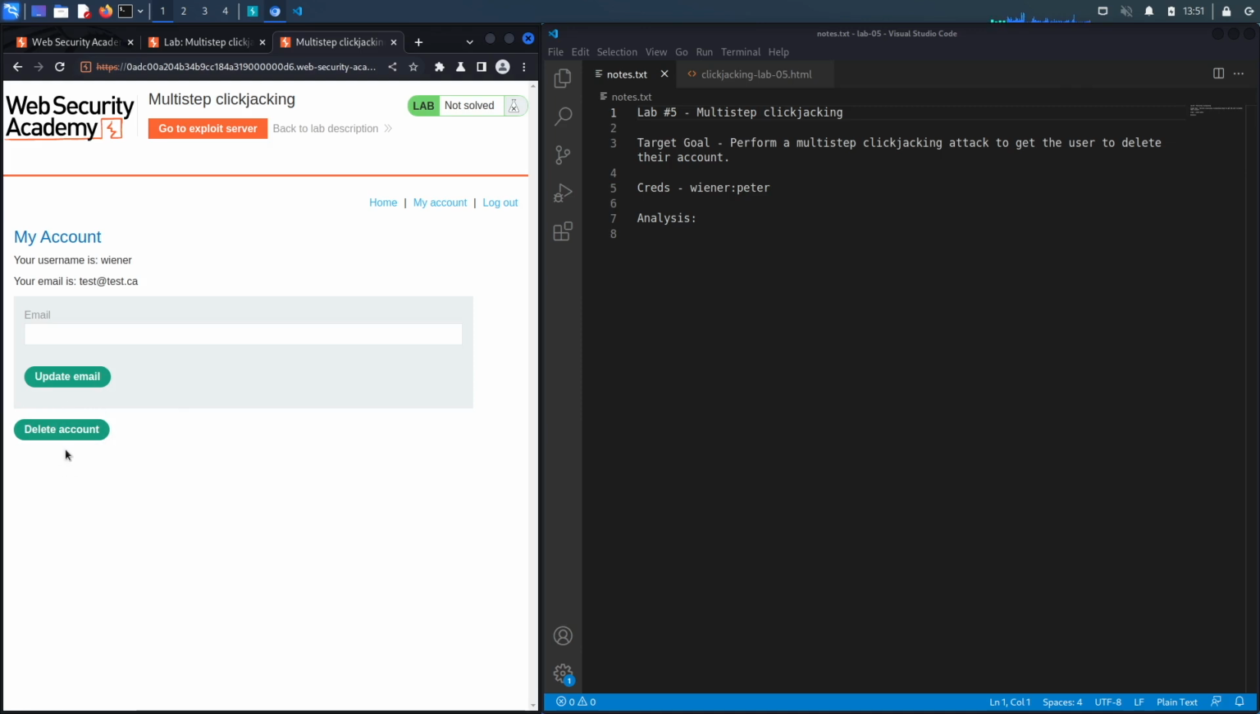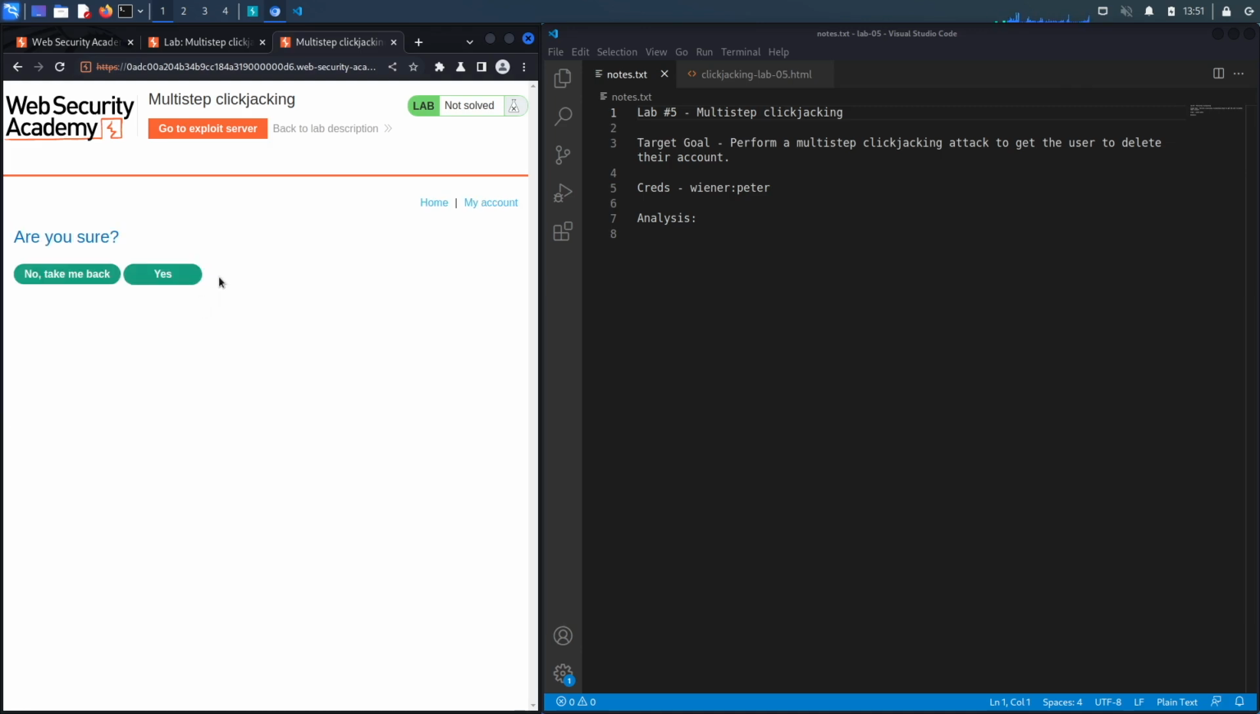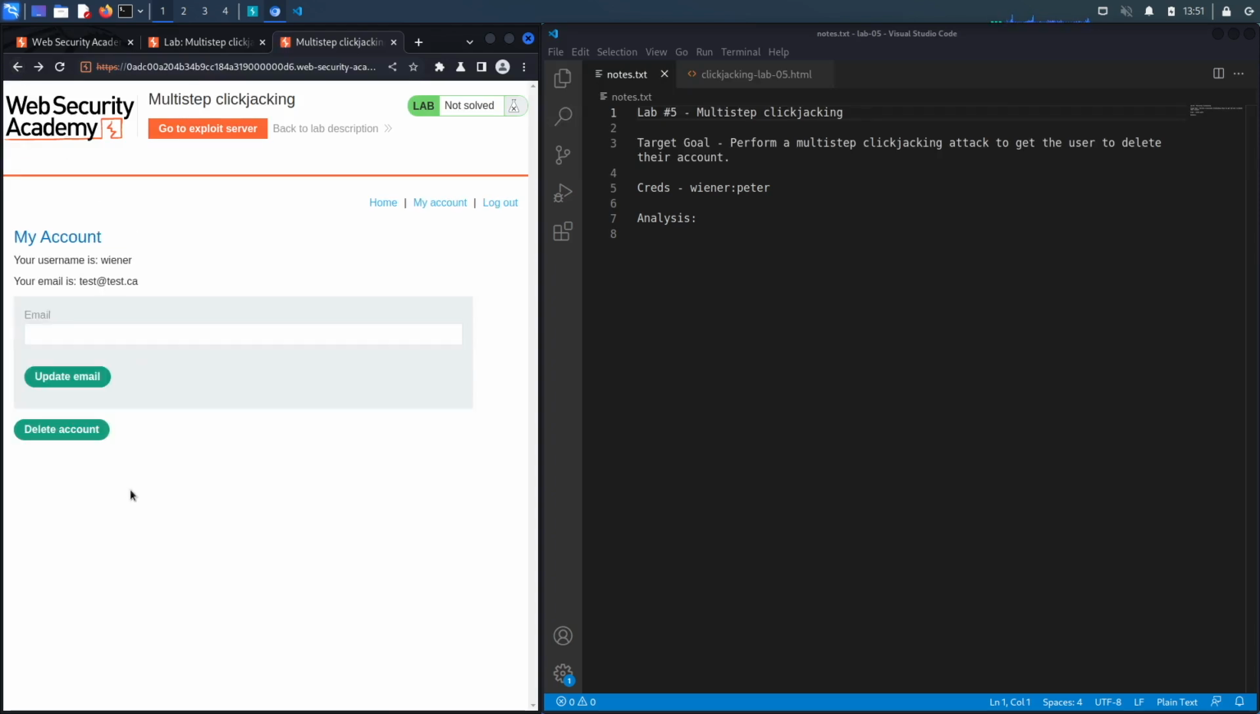And now let's see how delete account works. Interesting. When you delete an account, it doesn't automatically delete the account. It asks you if you're sure that you want to delete the account, and if you are, you click on the yes button. I'm not going to click on the yes button because I would have to wait until the lab regenerates before I have a new account on the lab. And so what we're going to do is see if this is vulnerable to clickjacking.